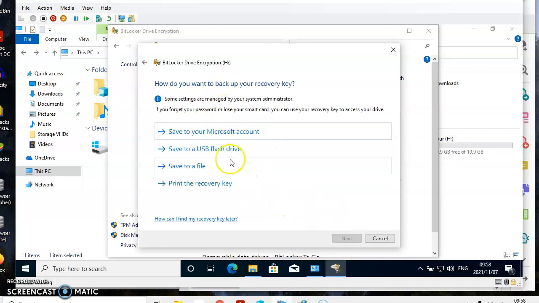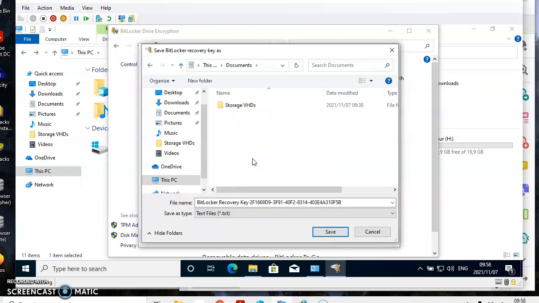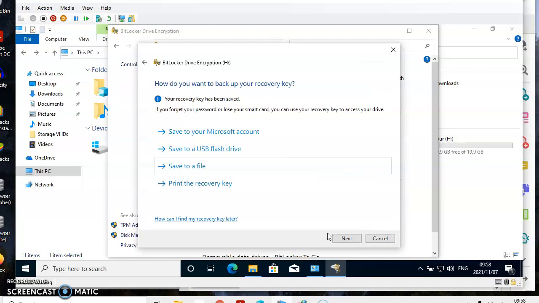Then you choose where you want to store the recovery key. So I'm going to save mine to a file. I'm going to save mine to a file within my documents folder. I'm going to double click on documents and click save. So you can actually go and check that, but already it has saved it.